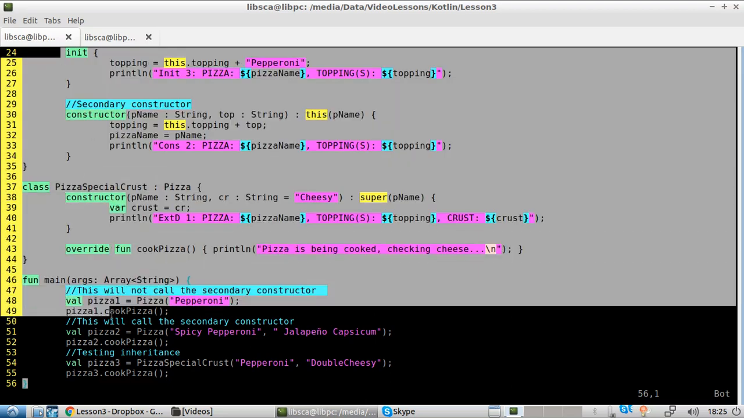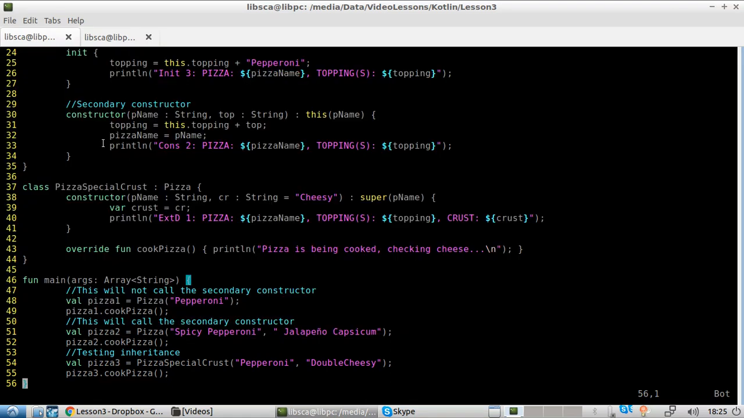Before we build and run this application, I want you to focus on these prints over here. Each one of these is going to tell you which part of the code is being executed. So here we see that we are running the third init block. Here we are running the secondary constructor. Here we are running the constructor of the extended class.